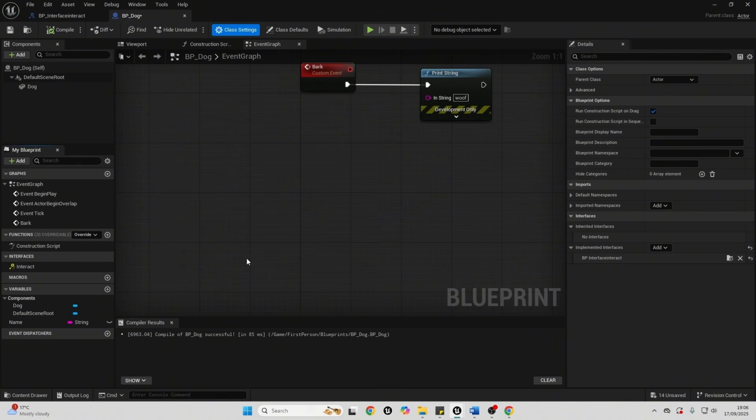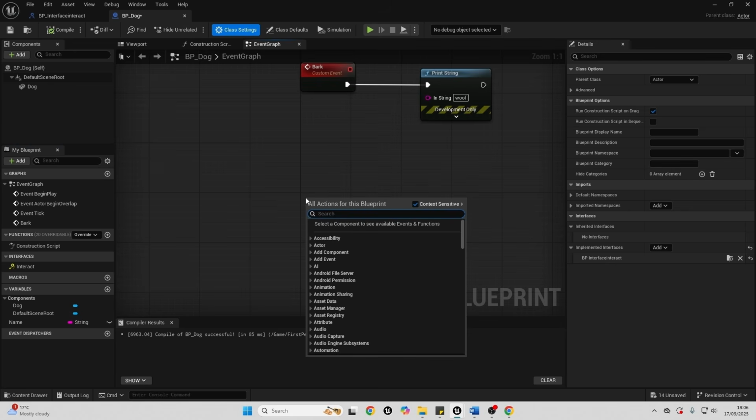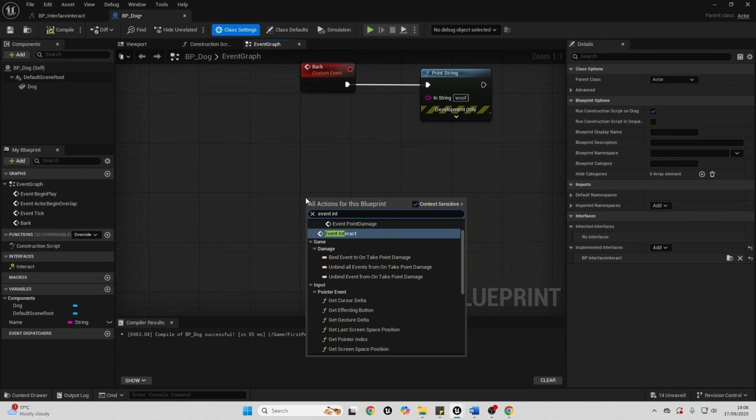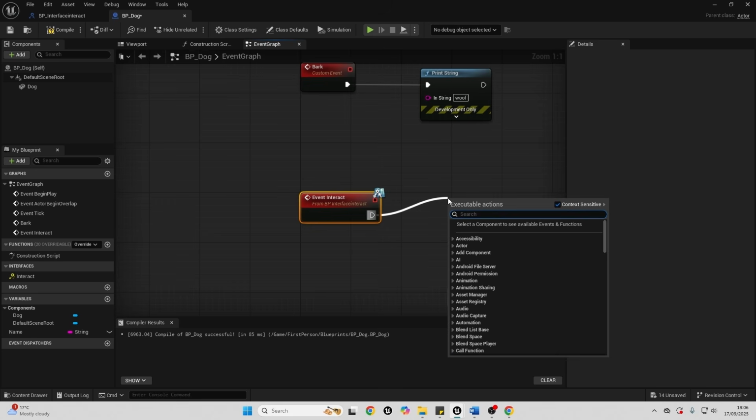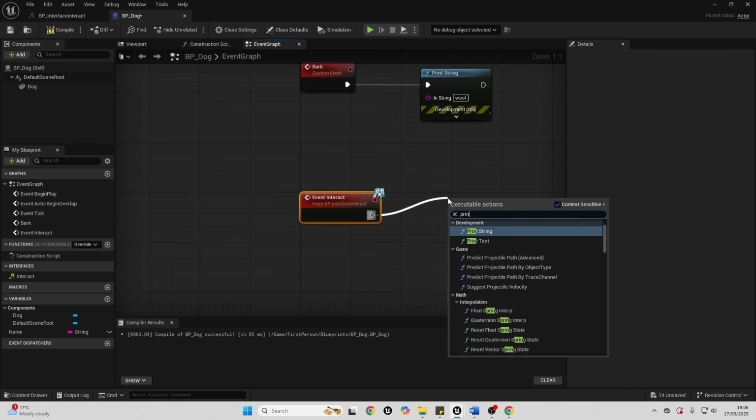To access the function that we created inside of this interface, we can double click here, or we can right click and look for event and the name of the function you created inside of the interface. So I'm going to select it. I called it Interact. So I can call the Interact function from my blueprint interface that I set up just a while ago. And then I can basically code what I want to happen when something interacts with my dog. So I'm just going to drag off here, and I'm going to make it so when the player interacts with the dog, it will sit down.